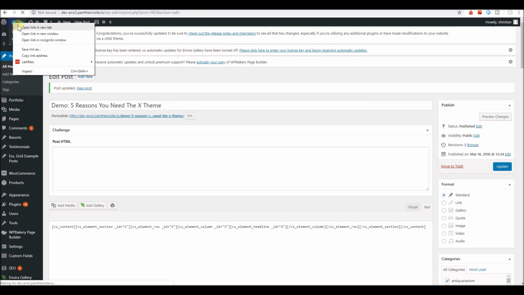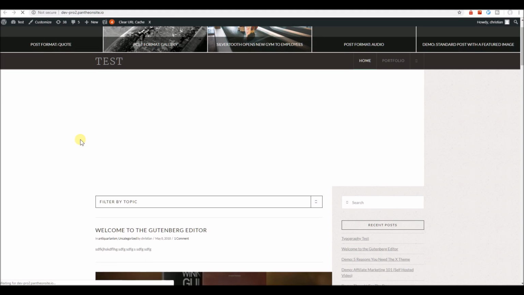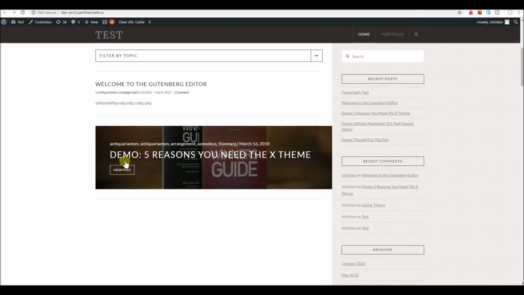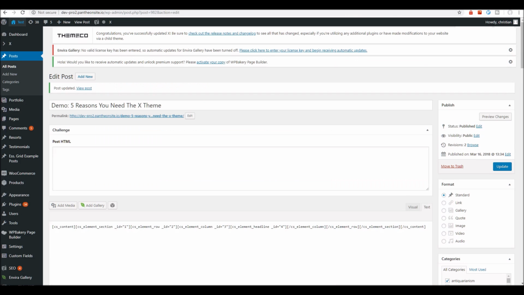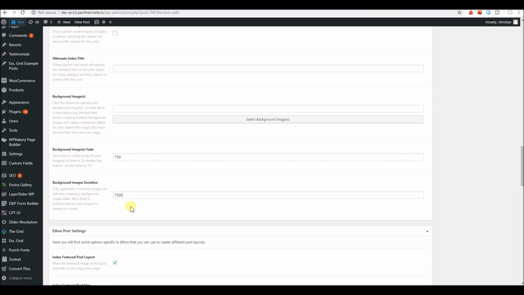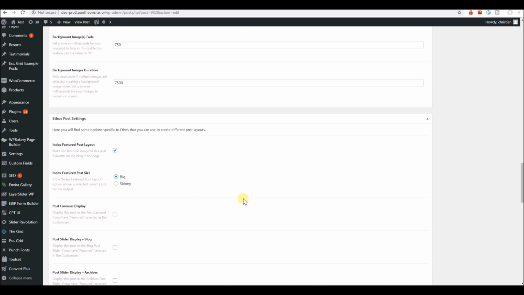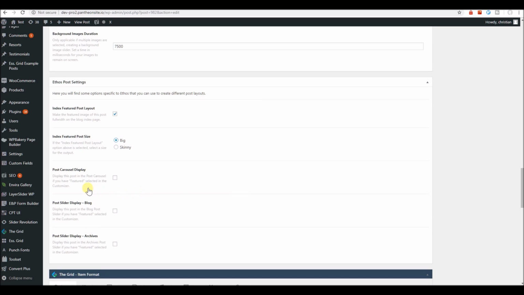And let's view our home page, which is the blog page. So as you can see now, the post has been transformed or converted to the featured post. So this is the skinny one. Let's try the big. And while I'm here, I'll just explain or introduce these options.